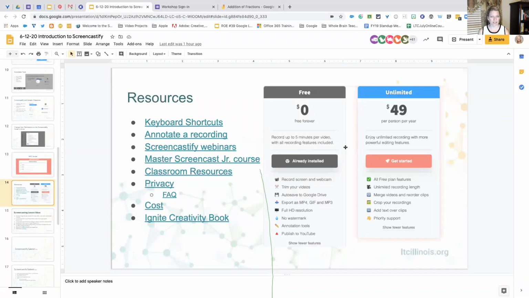Because do you want to listen to a student for 20, 30 minutes explaining something? Maybe you do. If you do, make sure you get the premium version so that you have over the 5 minutes. But you can even trim videos on the free version. If you want full editing rights, you would need the unlimited version. But again, you can see the difference, see what works for you.